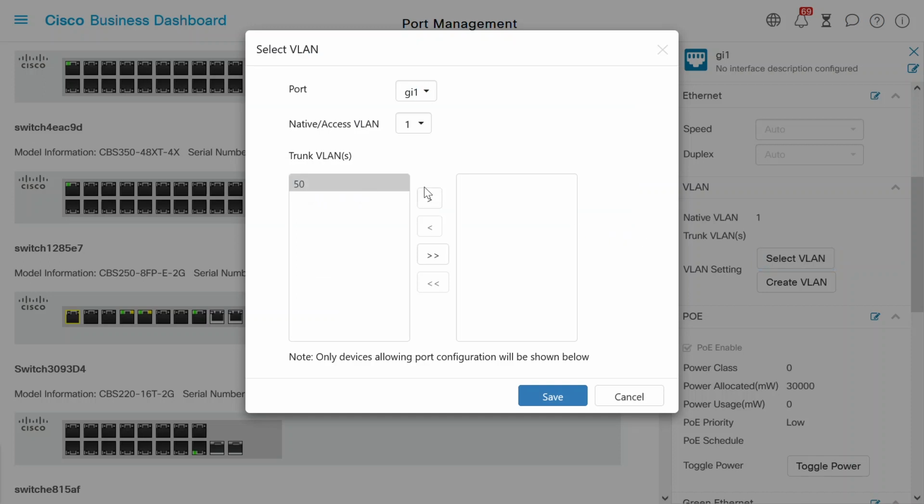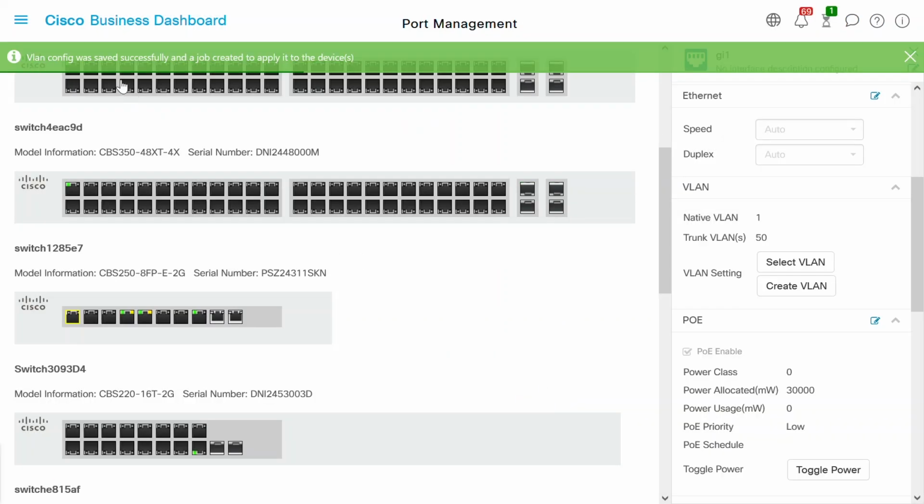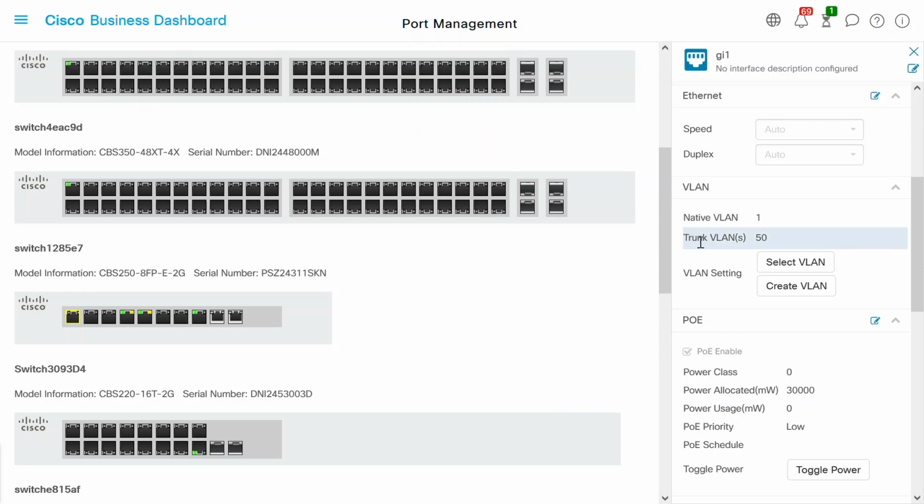I'll select the VLAN that I want and then click the arrow in the center to move it to the right-hand column. And then I need to click the Save button. This will create the job, and at the top of the screen, again, I'll see a notification that the VLAN configuration was saved successfully and a job created to apply it to the device. At this point, I can look at the trunk VLAN field and see the VLAN that I just edited.